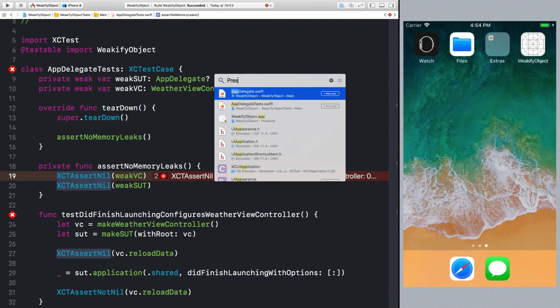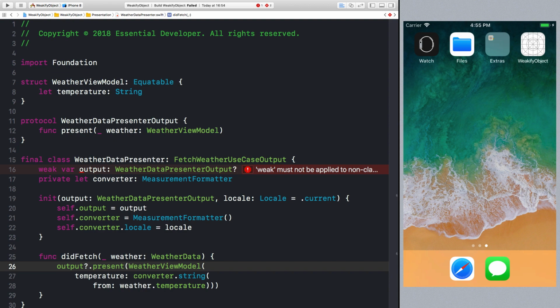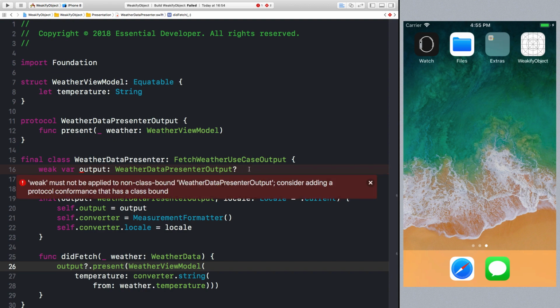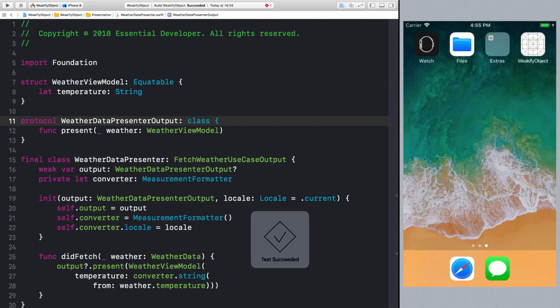So let's try out using the weak reference in our presenter. And that would be very simple to do. We can just make the output a weak var, so it needs to be optional. And we can only have weak variables for class types. As you can see the error here, we need to constrain our protocol to be a class-only protocol. And I don't like that. But let's see if that works. Okay, so the memory leak is fixed. The tests are passing, so it looks good.